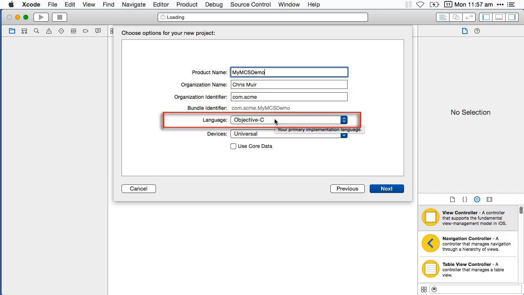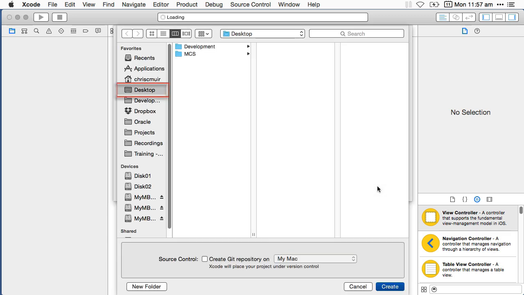In addition, you select Objective-C as language, though to be truthful, if you select Swift, pretty much all the options are the same. But for this recording, we're going to focus on Objective-C. From here, we then select the folder where we want to create the project. And once done, Xcode creates the basic structure of our project.